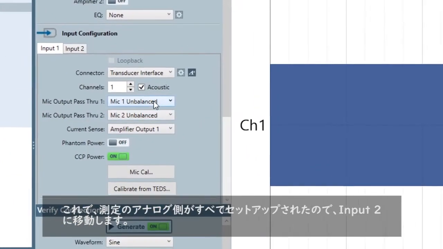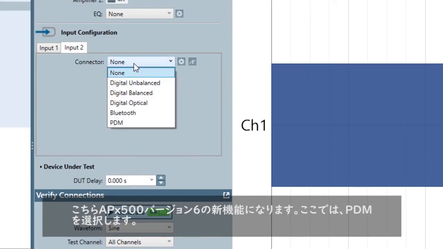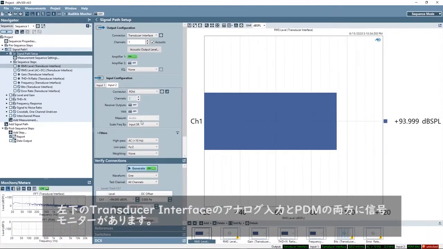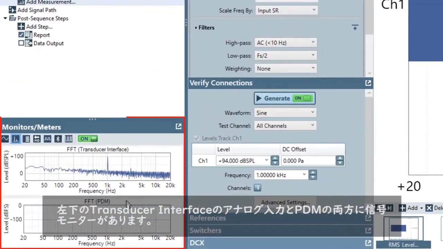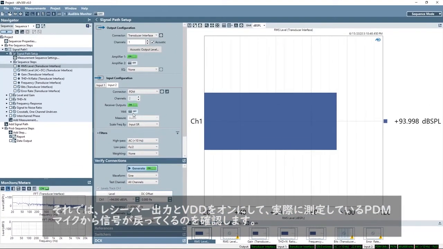So now I'm going to go to input 2. This is the new feature in APx500 version 6. And here I'm going to select PDM. And as soon as I select PDM, you'll notice in the lower left-hand corner, I now have signal monitors for both my analog input on the transducer interface and now on my PDM. And I'll just go ahead and turn on the receiver outputs and the VDD so I can see a signal coming back from the PDM microphones I'm actually testing.